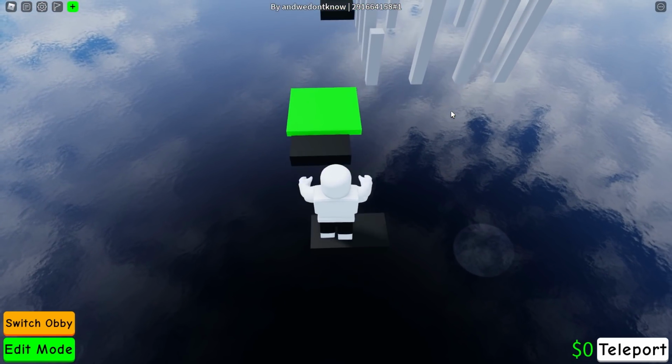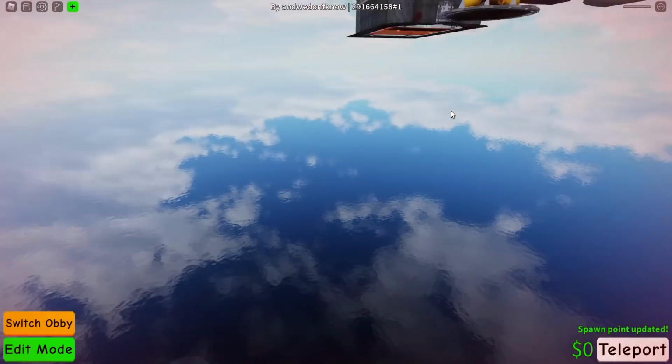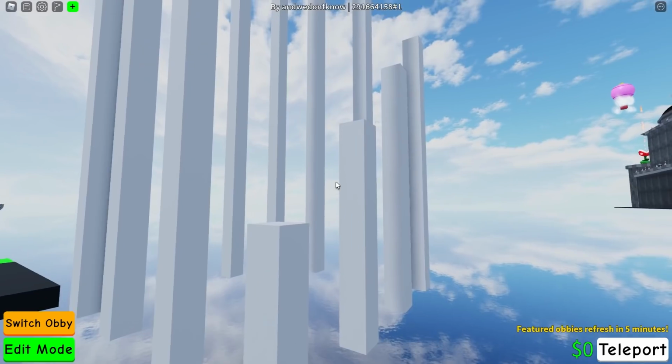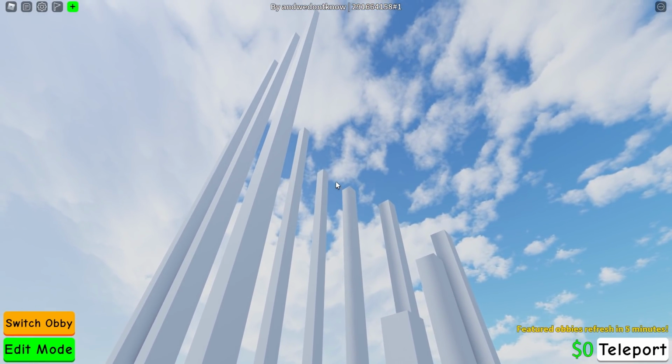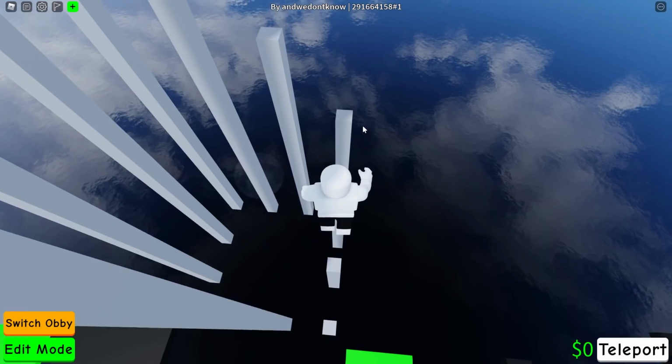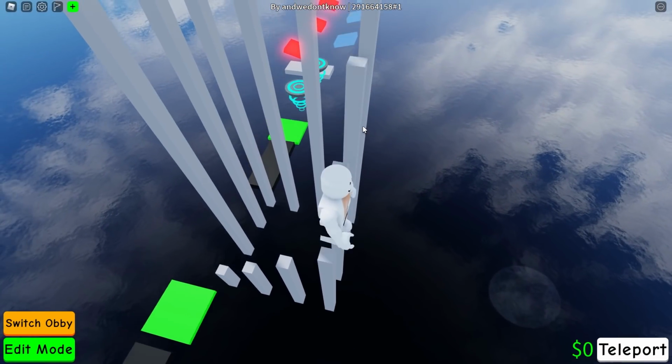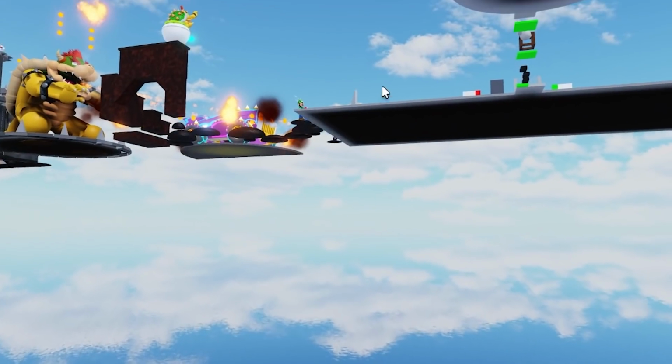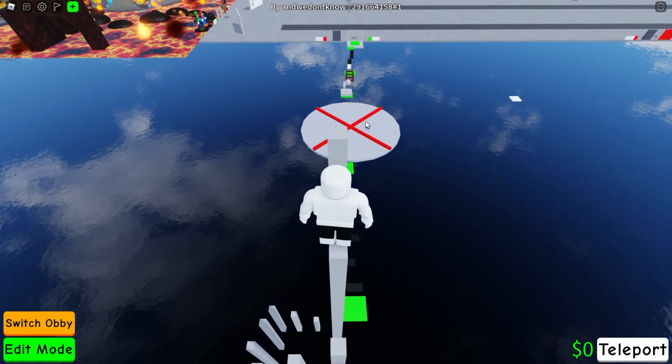Okay, we're making it pretty easy. And I messed up. But I got the checkpoint at least. Now to climb up all of these pillars. Here we go. And I failed. One at a time here. No reason to rush it. No! Just nice and easy.